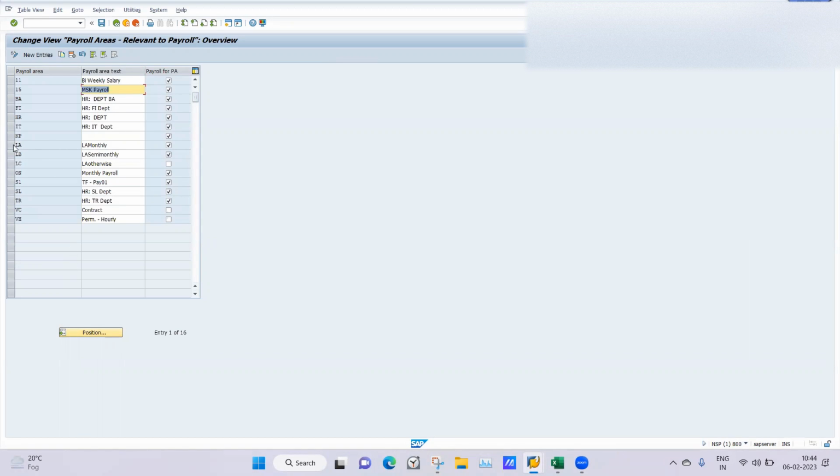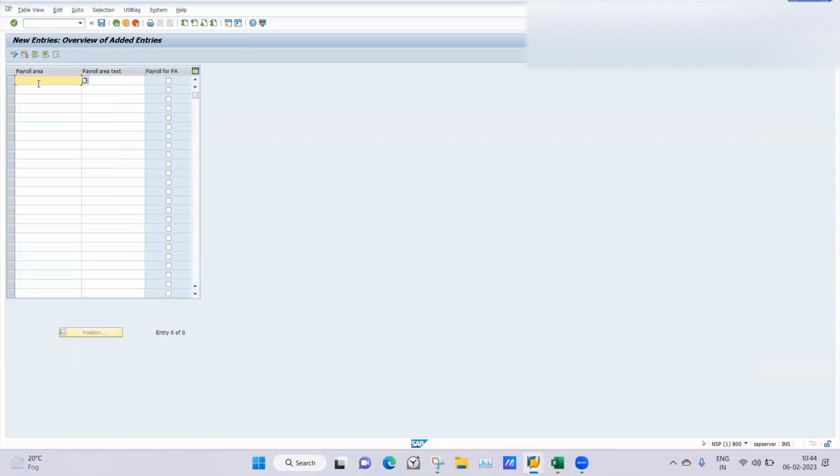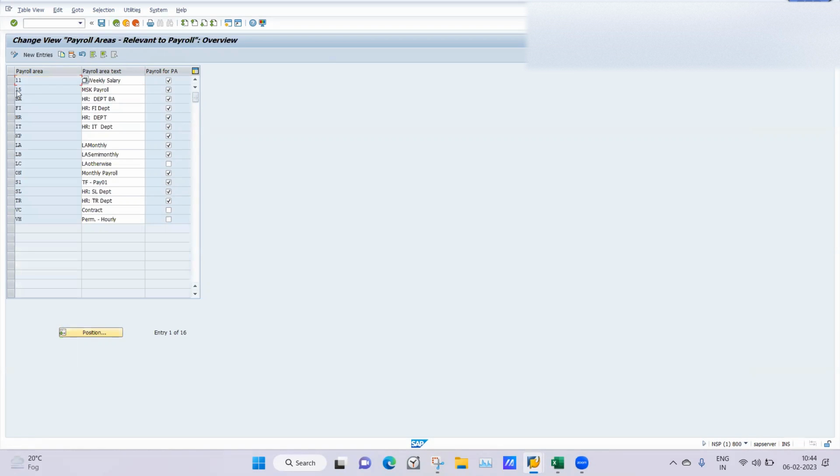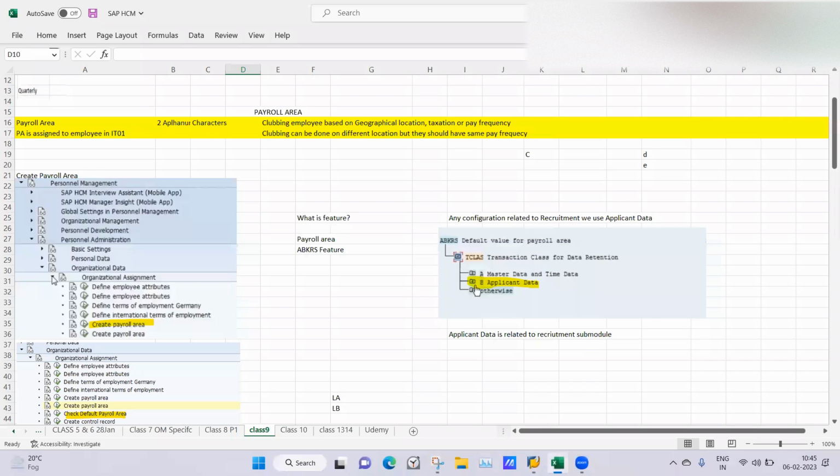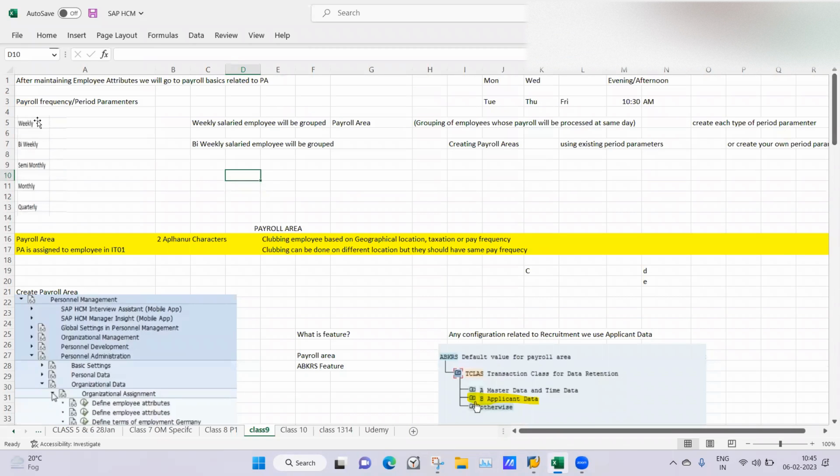So here you can see I have already created two payroll areas, LA monthly and LV semi-monthly. Let me create another one. LC is already there, so I will create LD and LE. For this, I will give the name as LD, payroll area text, and for the period parameter, monthly and semi-monthly I have already taken. I will take weekly or bi-weekly.